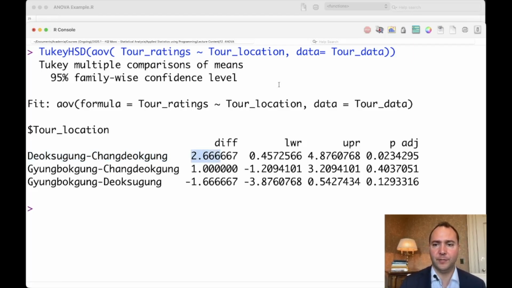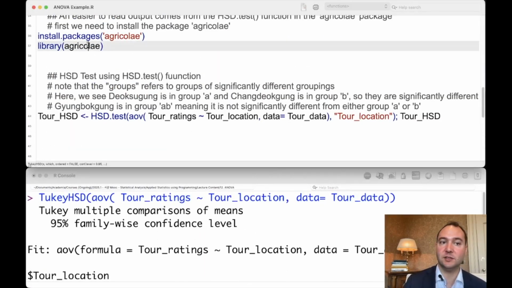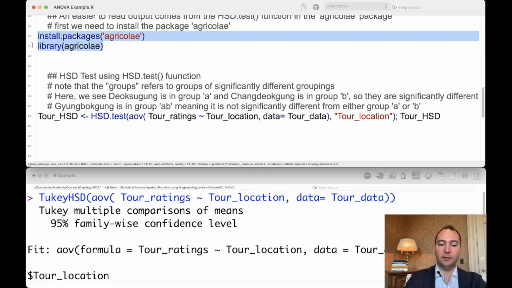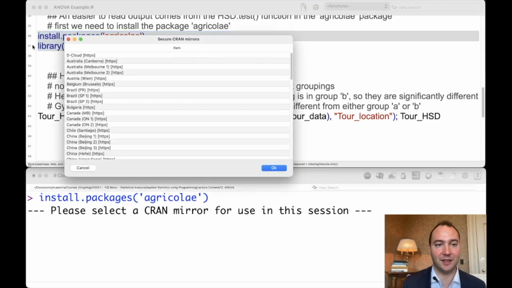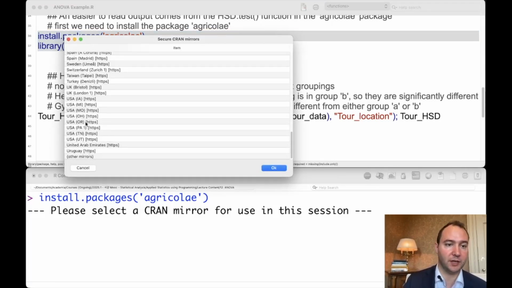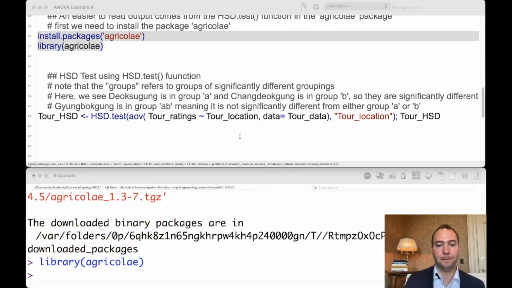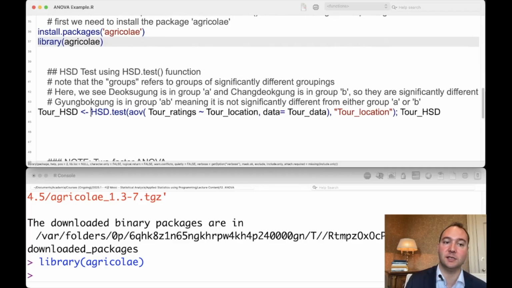Okay, so I suppose this is useful, but I think there's a better function for analyzing the HSD test. So if we install the package agricolae, I'm not sure if I'm saying that correctly, just choose where you are. So if you're in Korea, choose Korea here. I'm in the US currently, so I'm going to choose Pennsylvania. All right, so load your agricolae package, and now we can use this function called hsd.test.